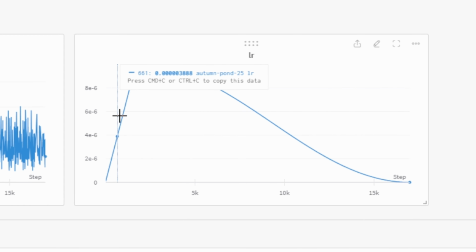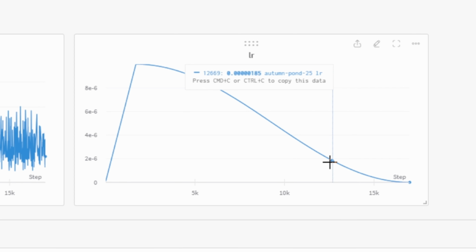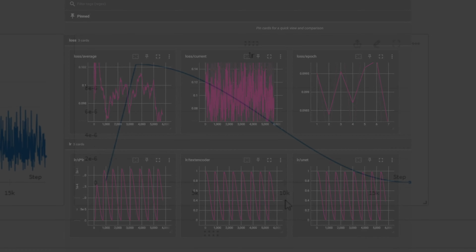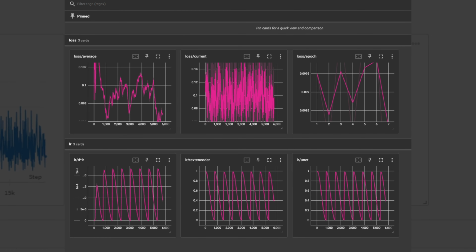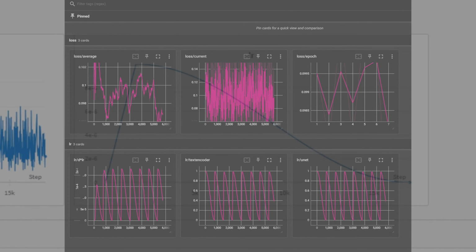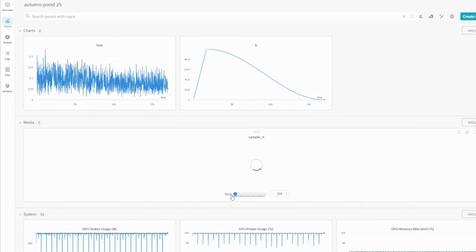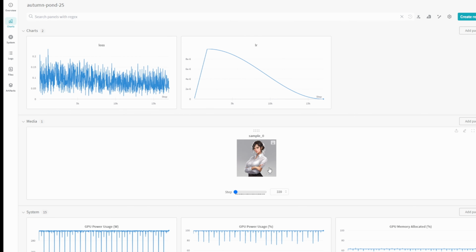This is reminiscent of a cosine learning rate scheduler. However, if I'm using cosine with restarts, it should be resetting every epoch, which it's not doing here. So I'm not sure if it's a bug or not, but that's just how it was for me. However, I was still able to get very satisfactory results. And what really helped me was outputting these sample images in the sample.txt file.